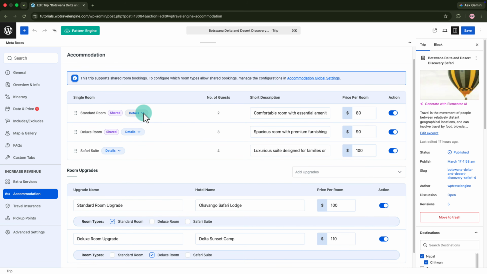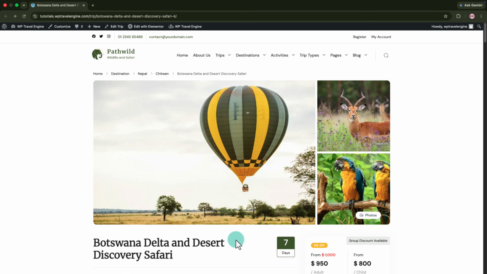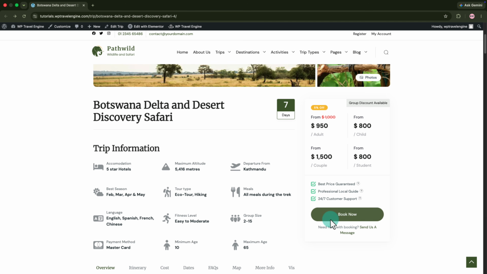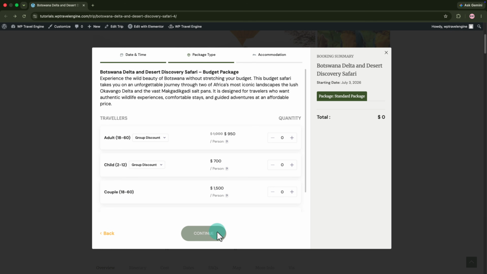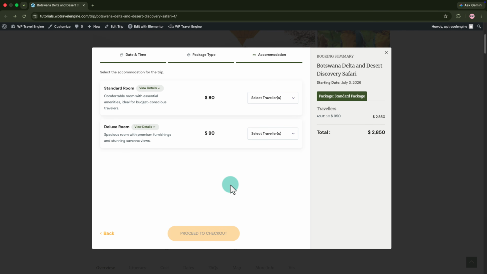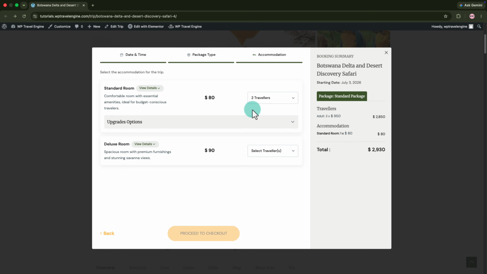Now, let's see how this looks for your travelers. Open a trip that has one of your shared room types enabled, select a date and the number of travelers, and continue to the accommodation step. Say there are 3 travelers on this booking. They select the standard room with 2 travelers, which fills the room completely.